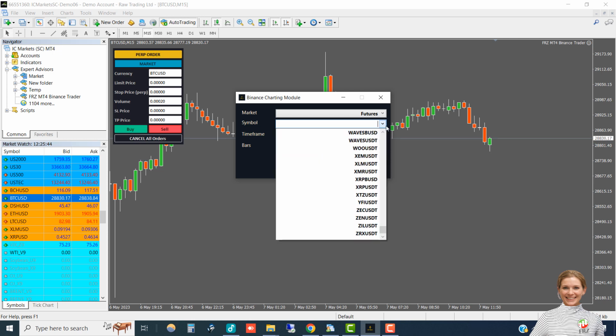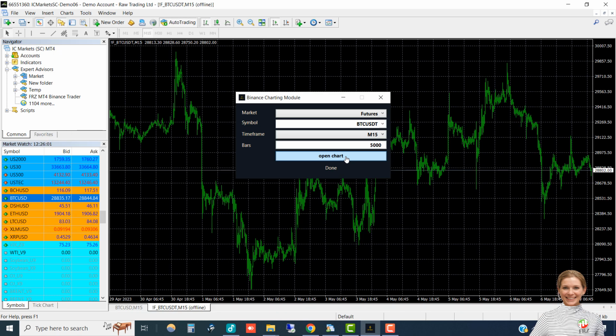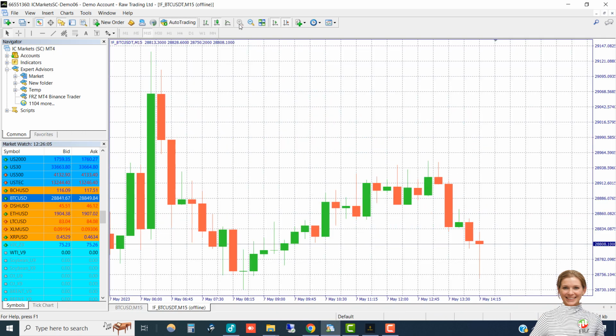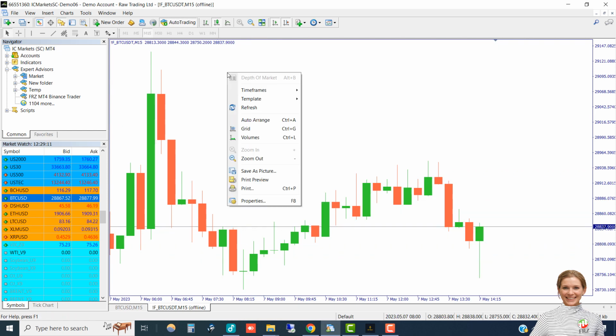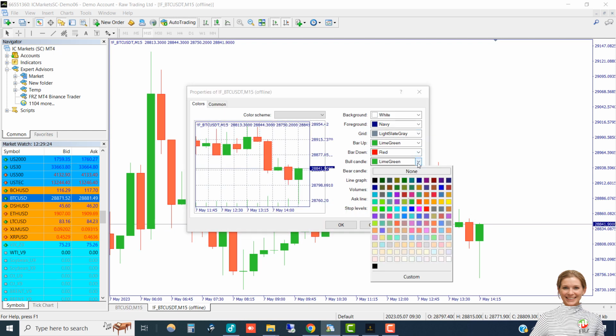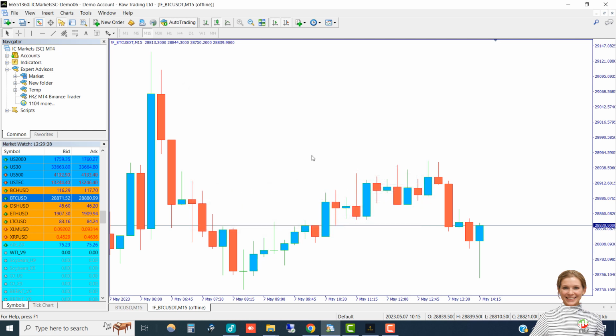Let's select the BTC USD futures chart on the M15 time frame. Now we have got the Binance BTC USD chart on MT4. You will notice that it is live updating. Now we can make any changes to its look and feel like you do on any MT4 chart. You can change its colors, load your favorite MT4 indicators, load any template, and so on.